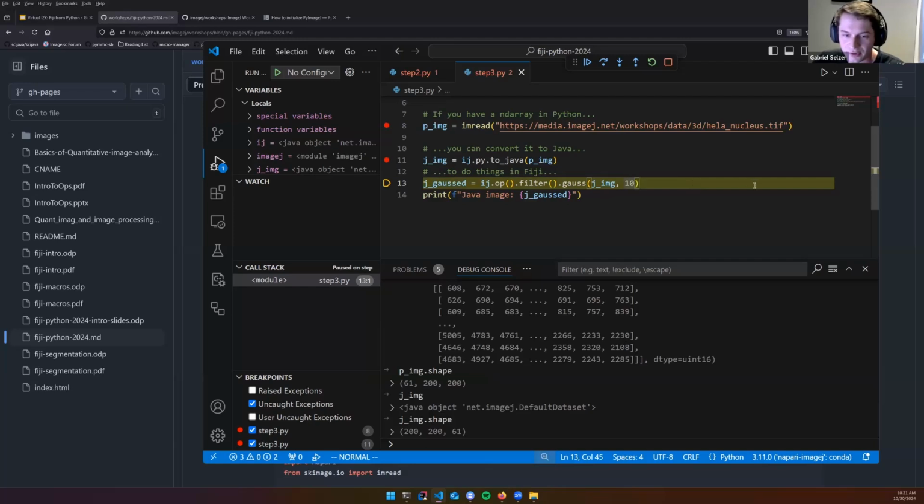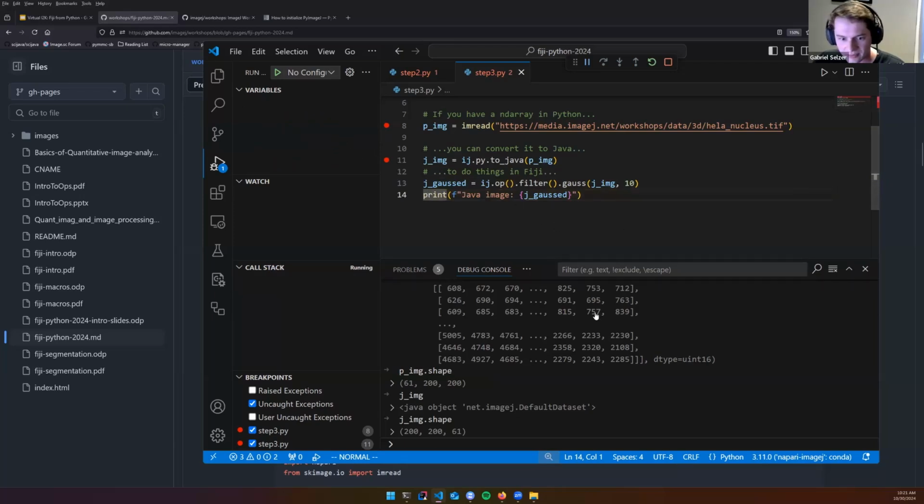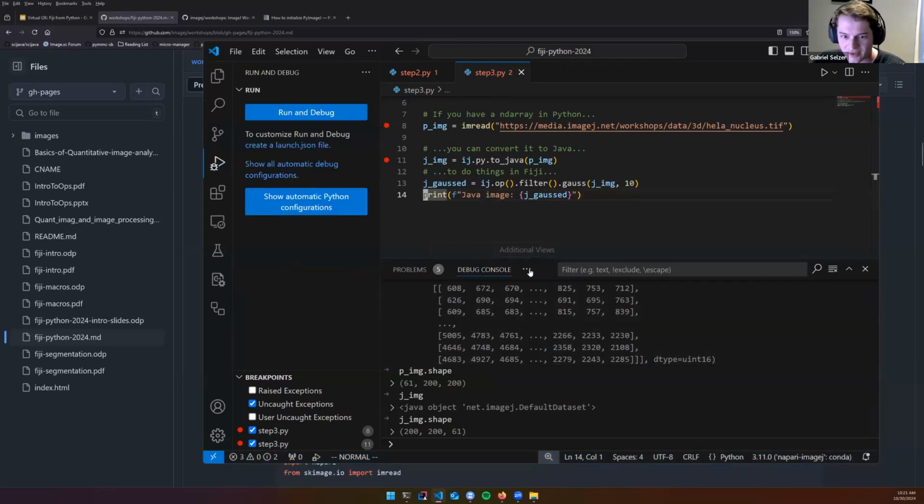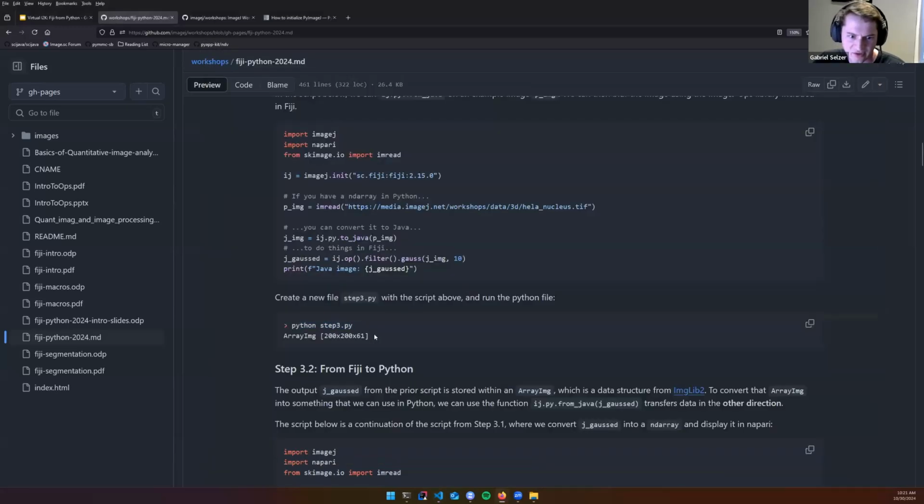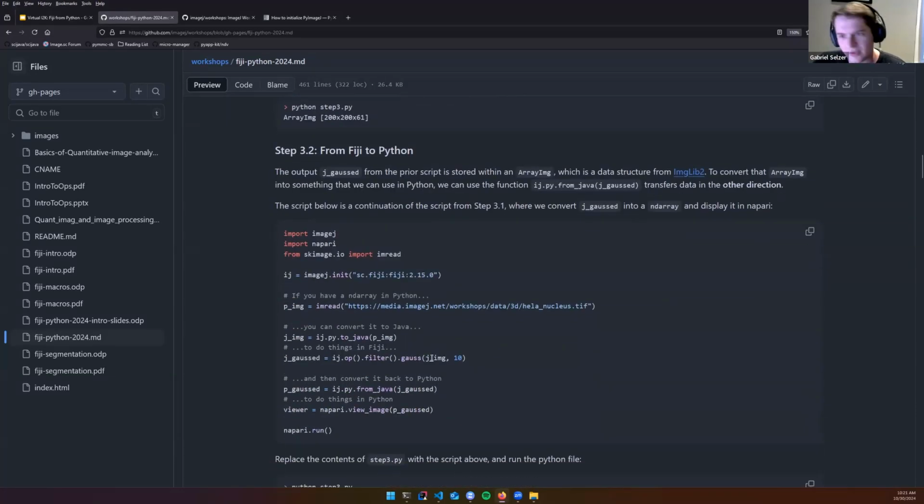So here I do a Gaussian blur. I can run this thing. It runs just fine. I had a little print statement at the end of this script just to say, hey, this thing worked. And you'll see out here that you get this array, which is a Java construct, which is just fine. So we were able to call this Java thing on an image that we originally got from Python, which is great. But luckily that's not the end of things.